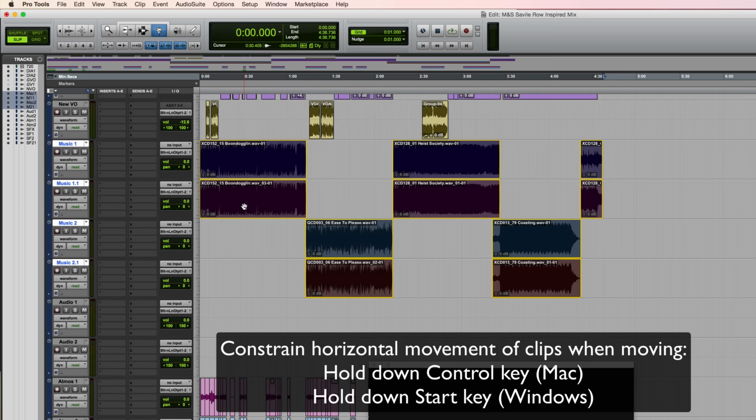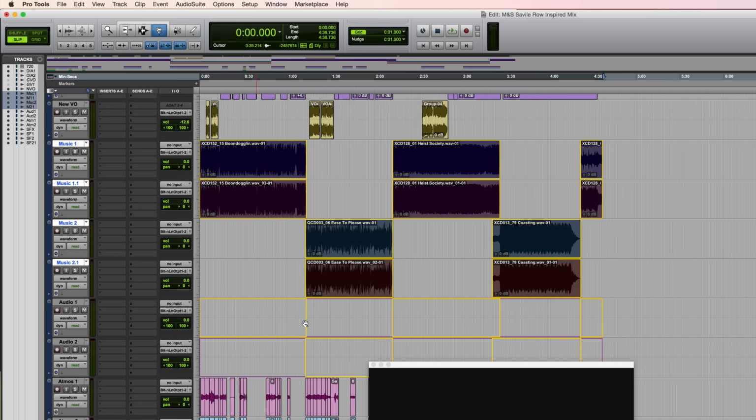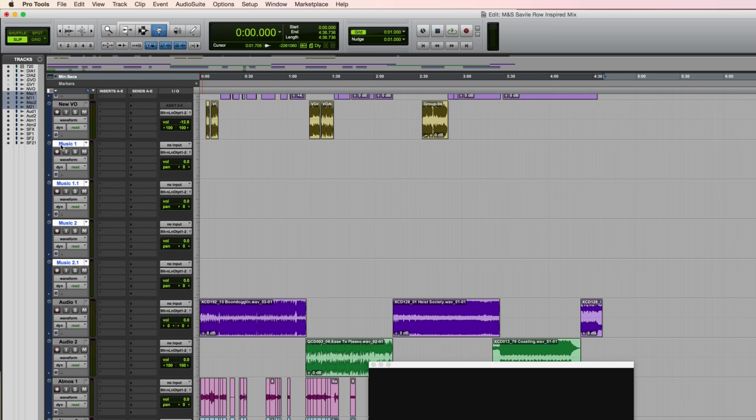So hold down control, and if I drag it, it means that I can't accidentally drag it left or right. So it's essentially locked in terms of its timeline position. Now I'm going to select these previous tracks, right click, delete those.